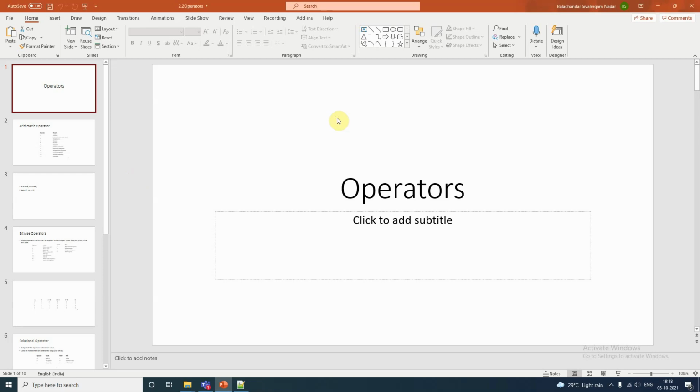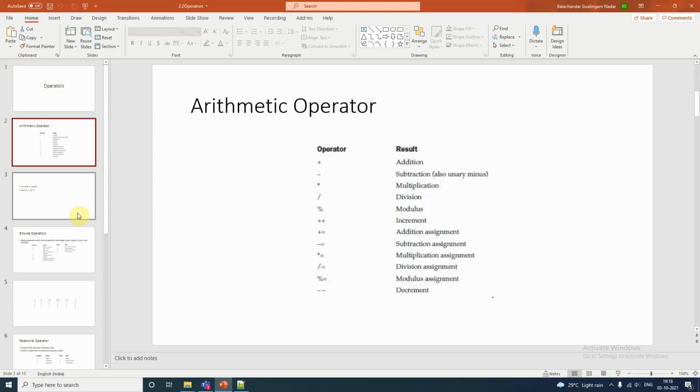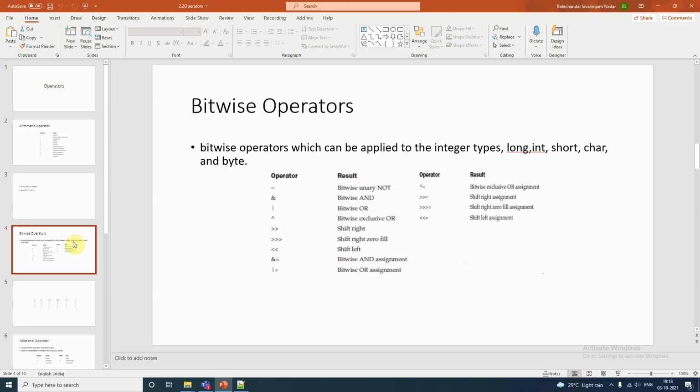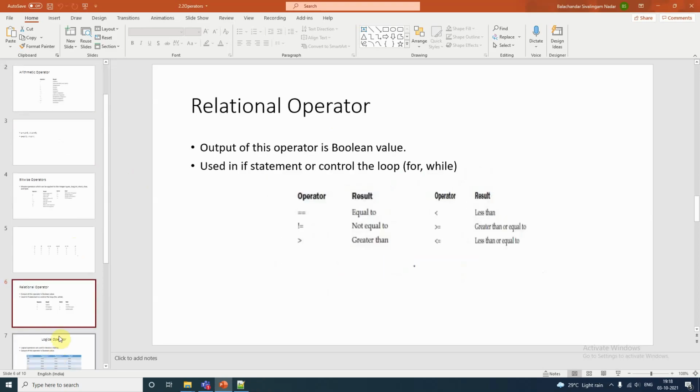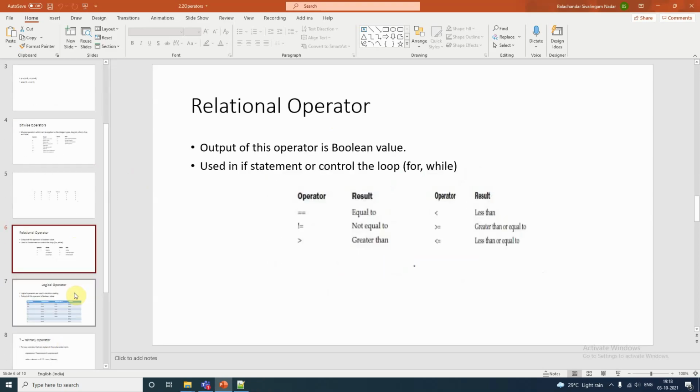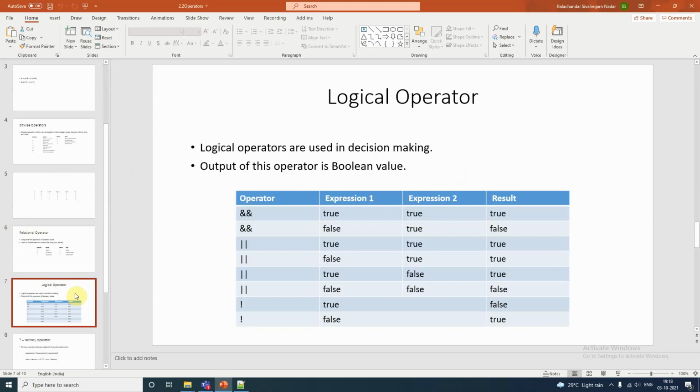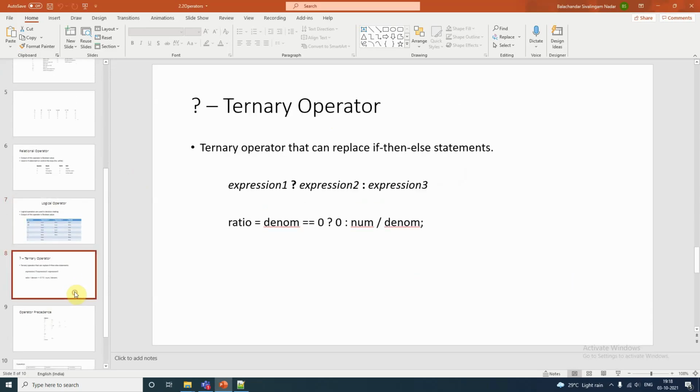Today we are going to see about operators. In Java there are 5 types of operator: arithmetic operator, bitwise operator, relational operator, logical operator and ternary operator.